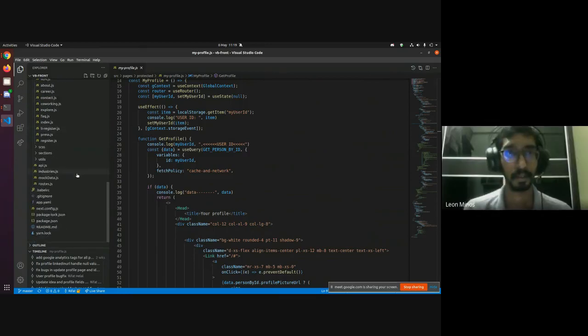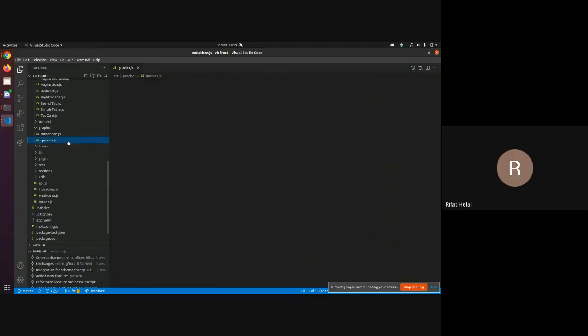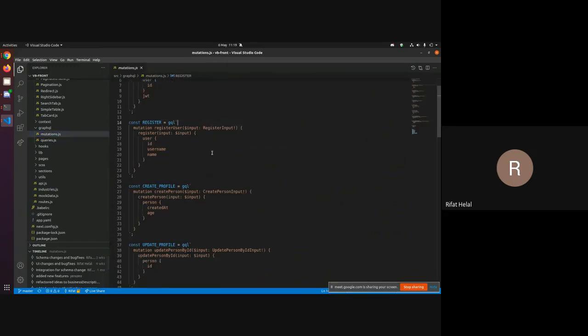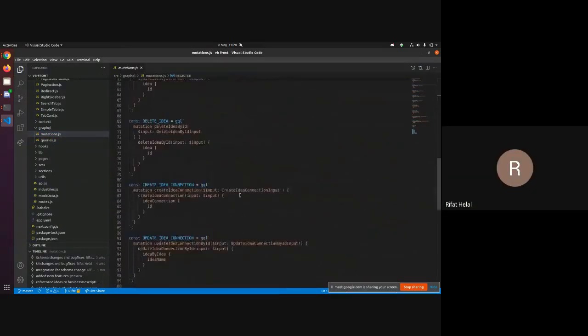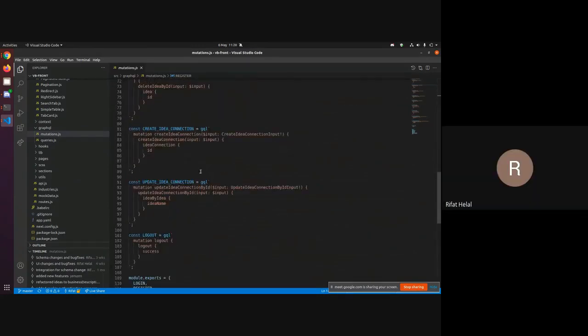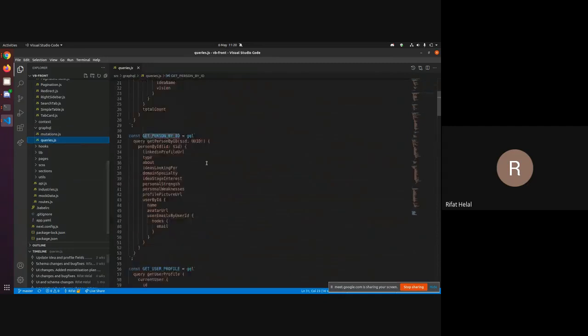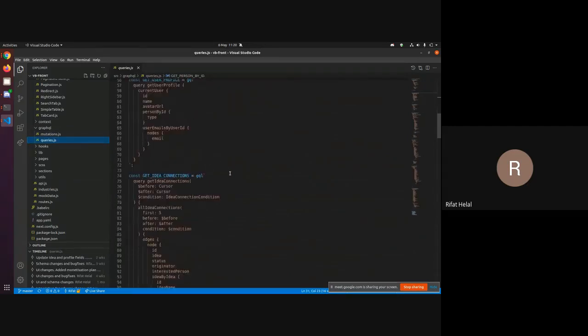The front end communicates with the back end through GraphQL, and all the mutations and queries are stored in these two files. All the mutations are here. You can log in, register, create a profile, update a profile, create an idea, all that. You get the gist of it. And we have the queries, like getting all the idea connections.